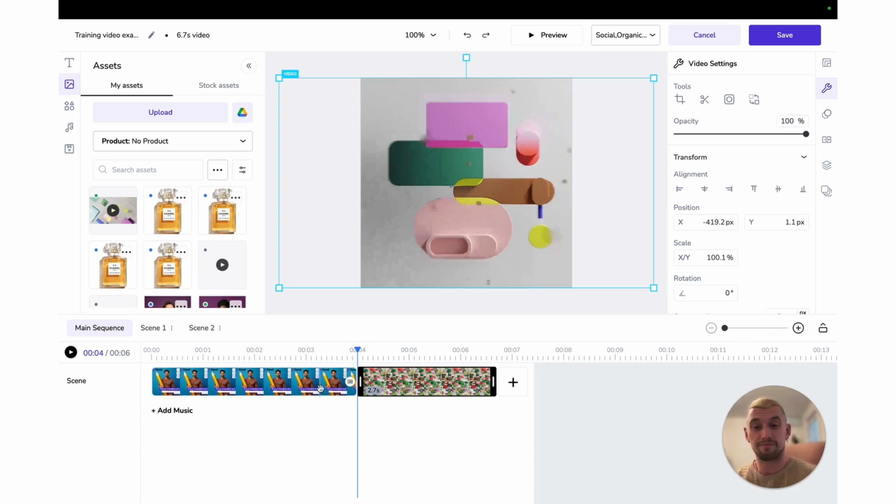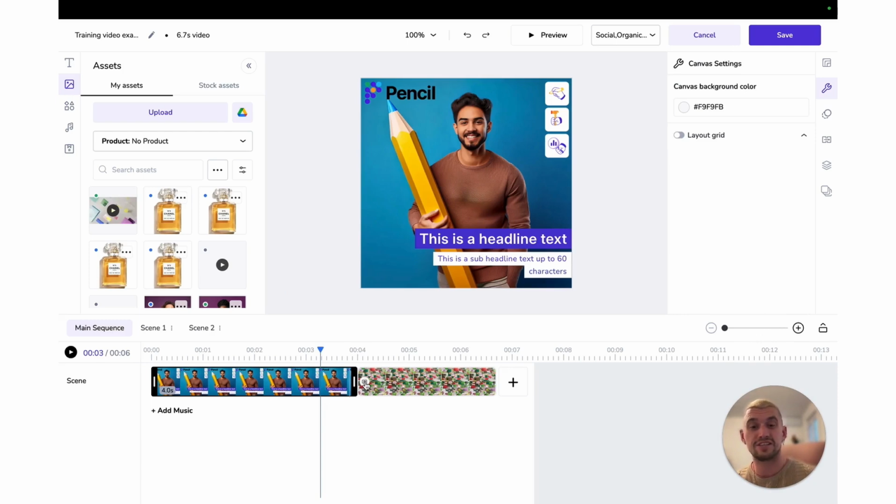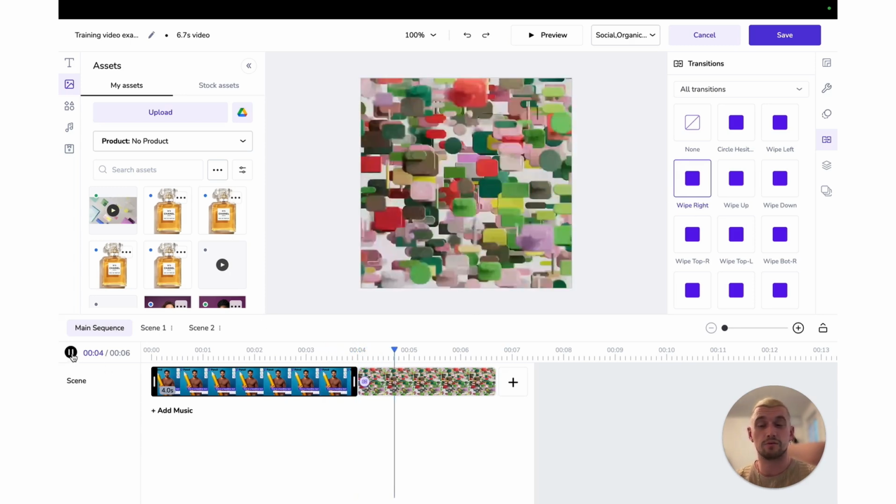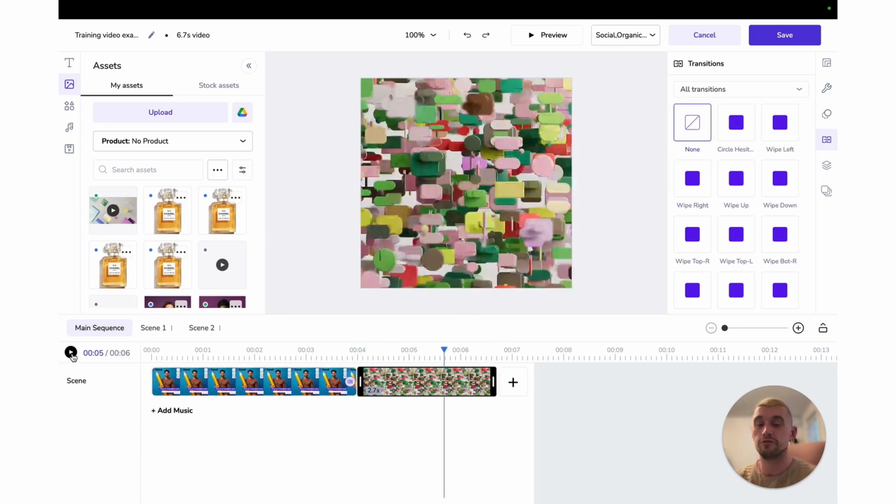I can also then add in transitions between my scenes, so I can select that with this little icon between my scenes, or I can select from the transitions menu on the right. When I hover over any of these pre-built transitions, I'll get a little preview of how that's going to look. So let's just pop a wipe right in, and I can preview the video at any time from the timeline. We saw that transition go really effectively.